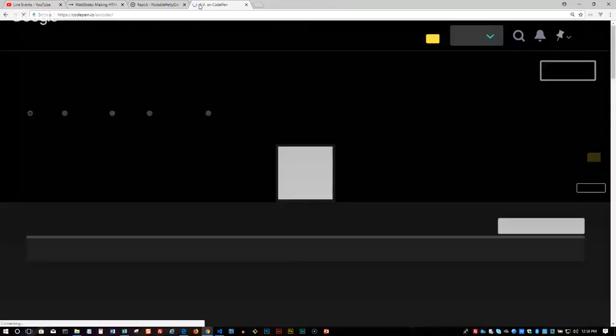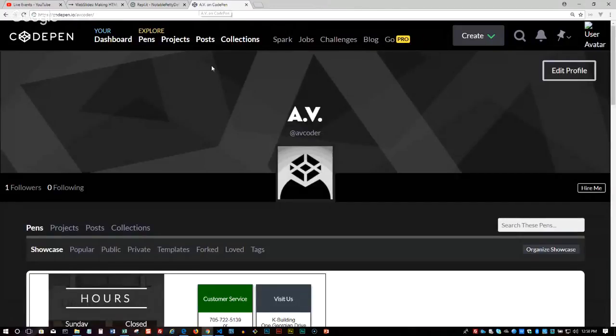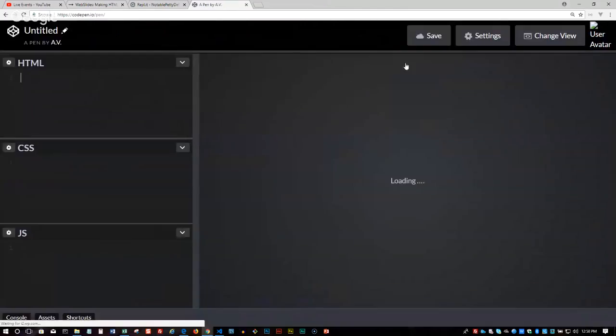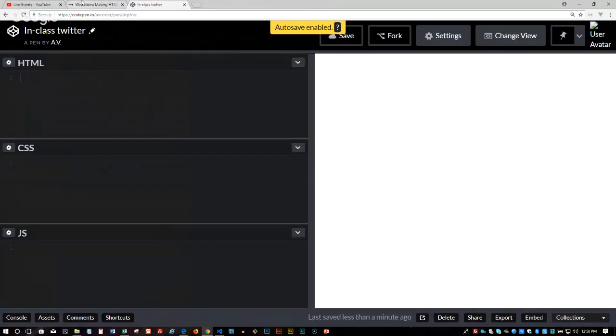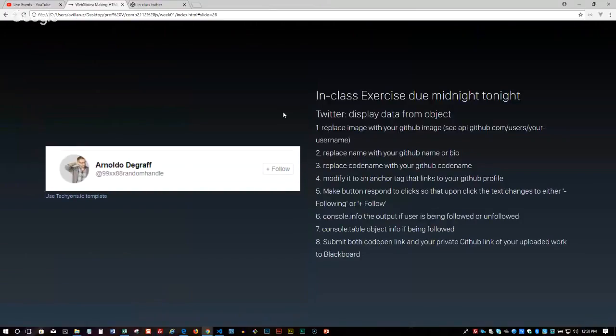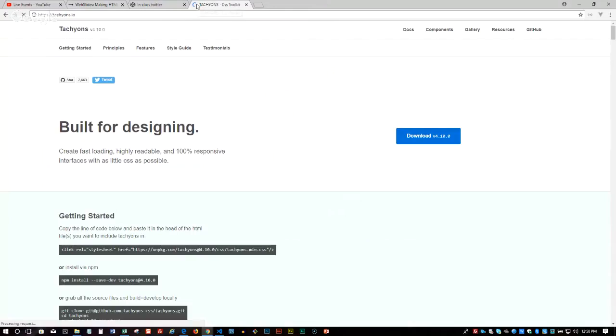Okay, so open up CodePen if you have one. If you don't have one, you can use Visual Studio Code. We're going to create a new pen. Okay, so class Twitter. The first thing I want you to do is go to this website called tachyons.io.